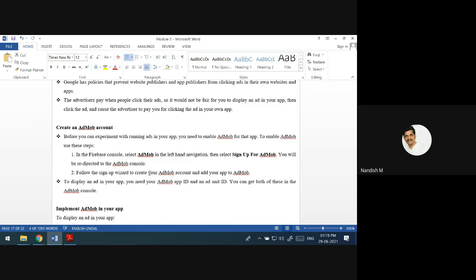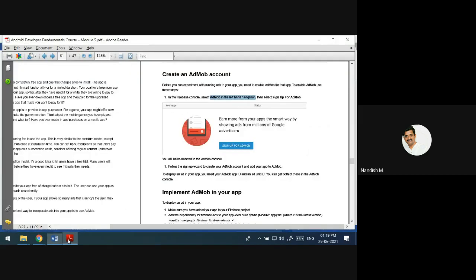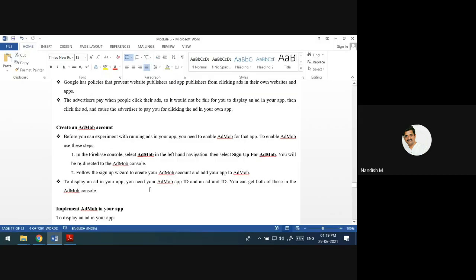To display an ad in your app, what is required is an identifier, the AdMob app ID and the ad unit ID. Some unique IDs are required, which you are going to get in the AdMob console. Where? Here itself. If you sign up here, you are going to get that information. That ID will be used for linking between your app and AdMob.